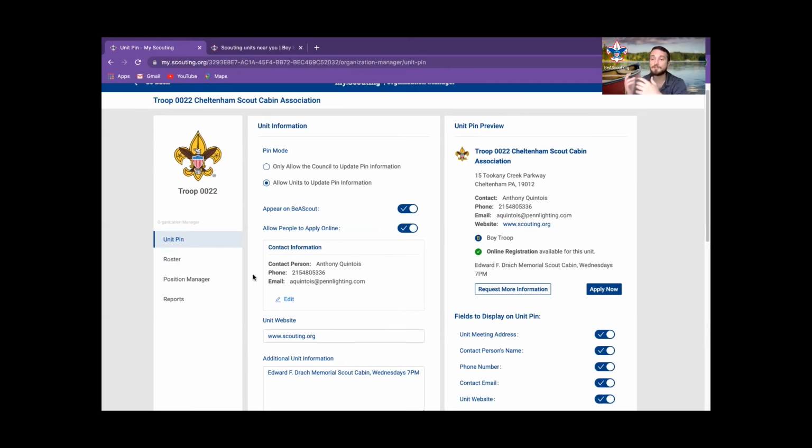If you have a unit email, like a Gmail or something like that, it might behoove you to put that in instead of one of your leaders' personal emails, just because that way, even if you guys forget to update the information here one year, you at least know that anybody who reaches out will be reaching out to a unit email and maybe not to an email of someone that isn't with the unit anymore.